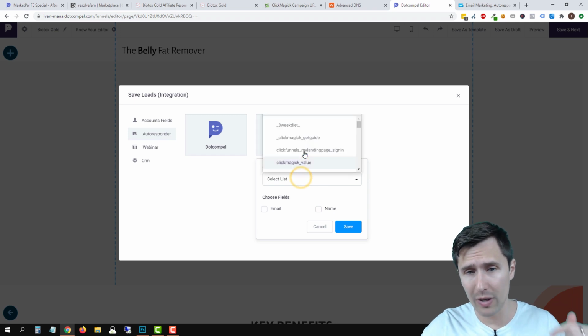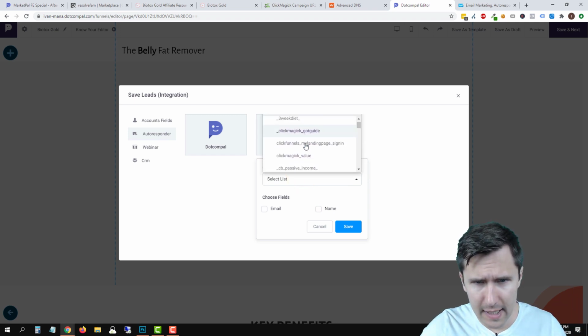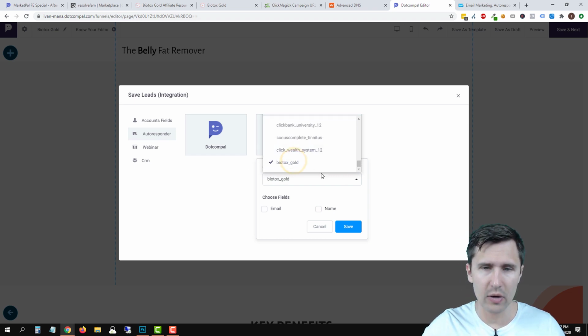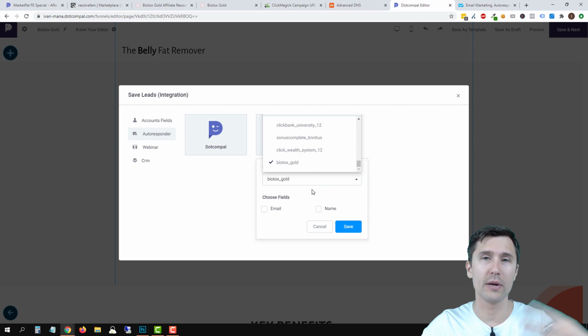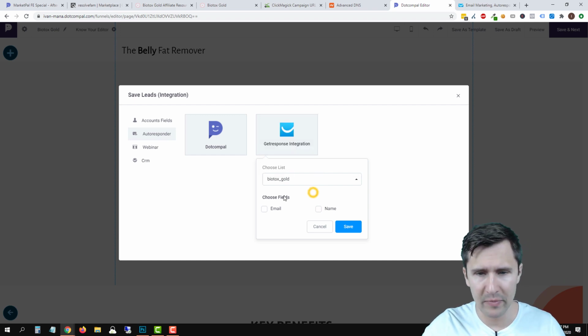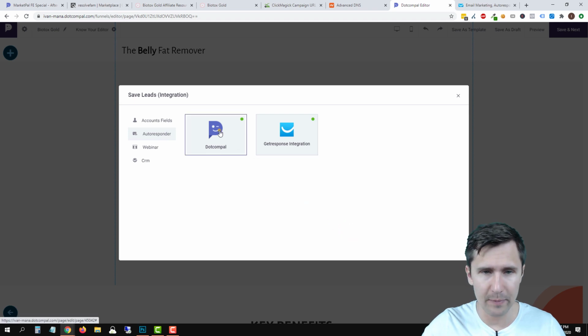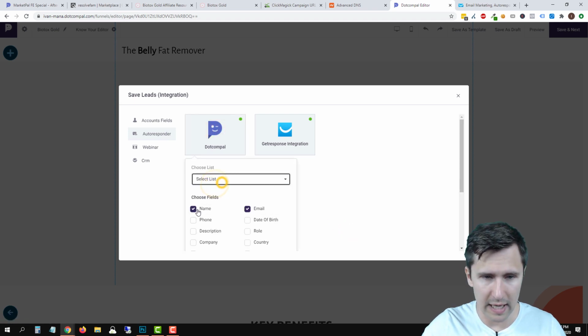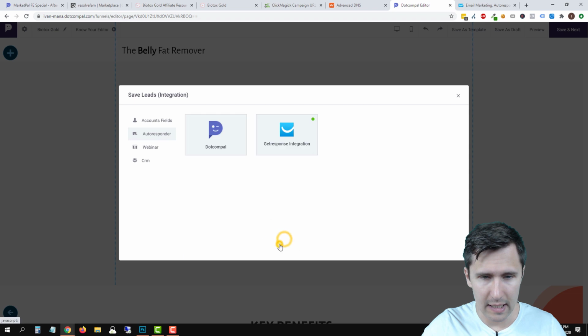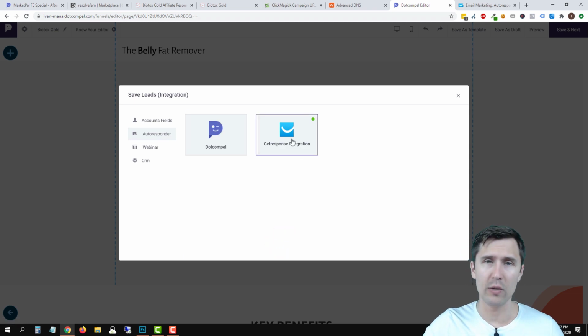We're going to choose our list. In this case, I'm surprised it's not at the top. What was the list that we created? Biotox Gold, right there. Okay, so it goes from top to bottom. At the bottom are the latest campaigns that you created. We'll do that. We do want the email. We want the name, right? We'll click Save. And we can deselect this, so we don't want anything here. So we're going to deselect that. Let's click Save, because we don't want that selected. We only want the GetResponse.